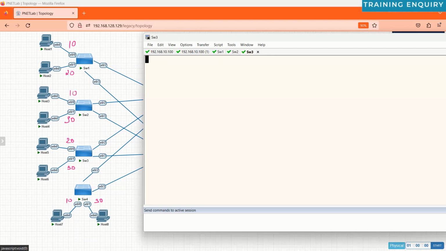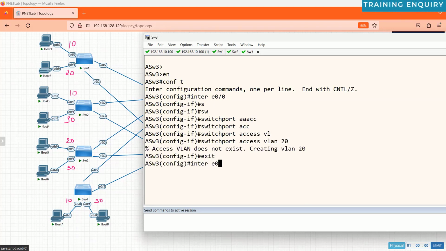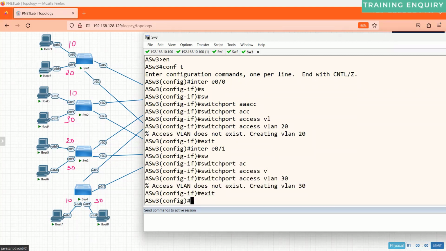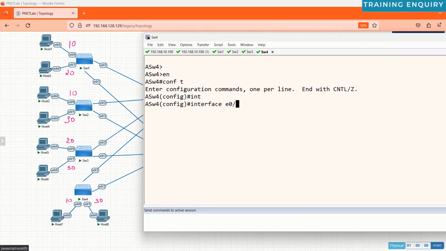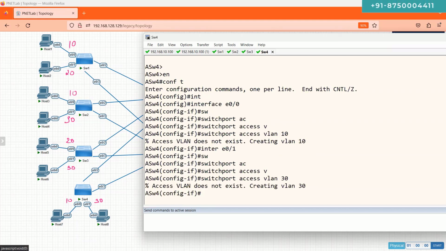Go to switch number 3, configure terminal, interface, switchport access vlan 20, interface, switchport access vlan 30. Go to switch number 4, interface, switchport access vlan 10 and interface, switchport access vlan 30. This is how we can configure the VLAN and assign the port into the VLAN, or we can just directly assign the port into the VLAN.